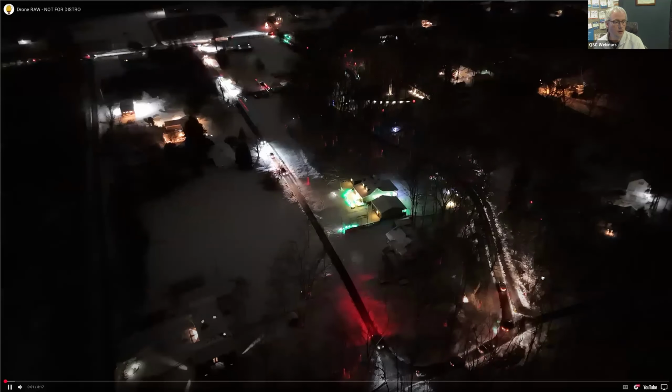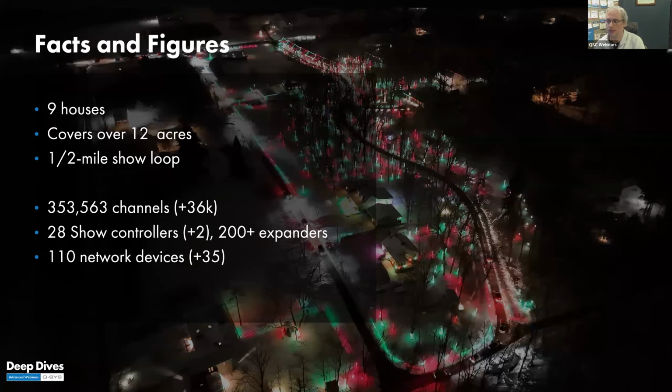Awesome. So, as our wonderful song stated, this is the Lucy Depp Park Light Show. We're here in Columbus, Ohio, just on the northwest side. It is 9 houses, and about 12 acres of woods that we light. You can see a lot of it is trees wrapped.